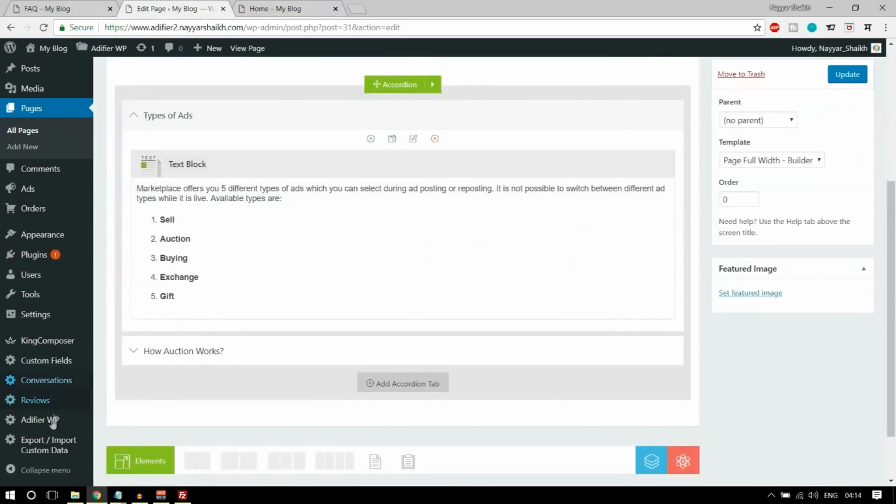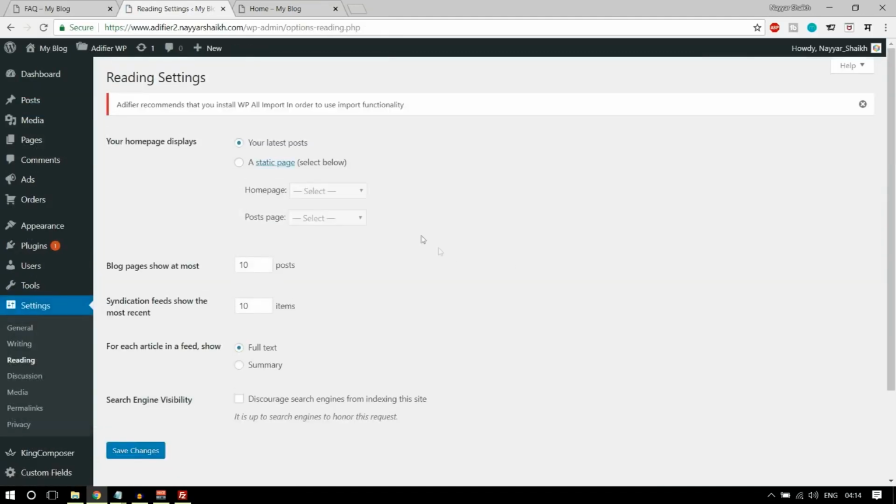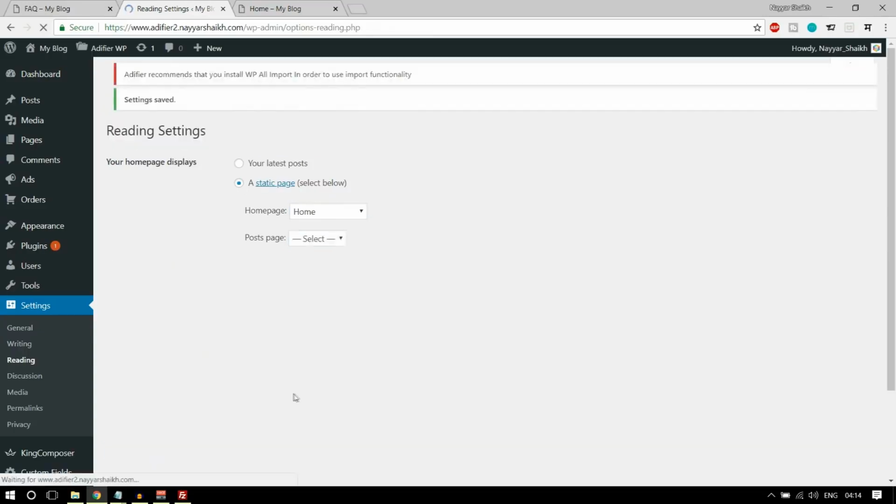Come back to your dashboard. Where is our settings? Here it is, settings, and click on reading. Now instead of your latest posts, select a static page, and in the home page select home. In the posts page select news. Now click on save changes.